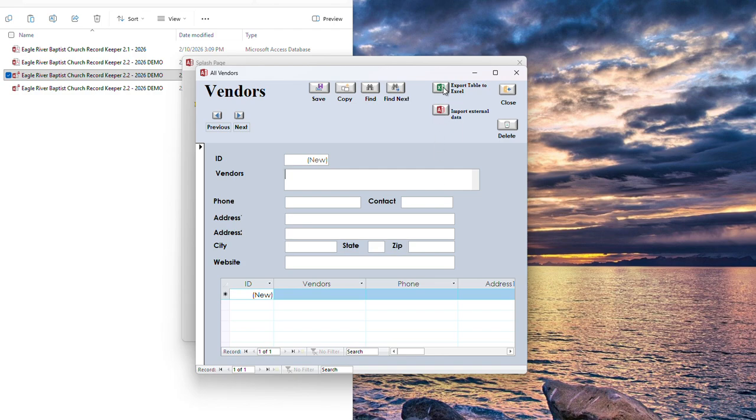You can export that to Excel. Okay, same thing. You can import external data into this here as long as you have the template. Okay, save it. You can copy it. You can delete it. All those different things.